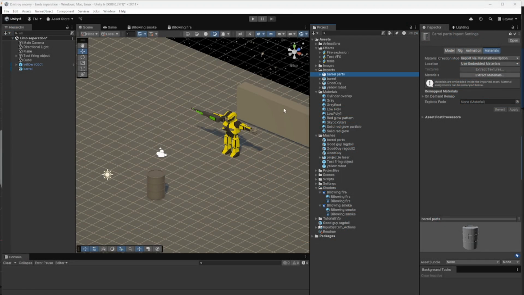So now we're back in our Unity project. We can see our solid barrel. So we need a solid barrel, and what we're going to be doing is replacing that solid barrel with the broken apart barrel once we want to see it blow apart.